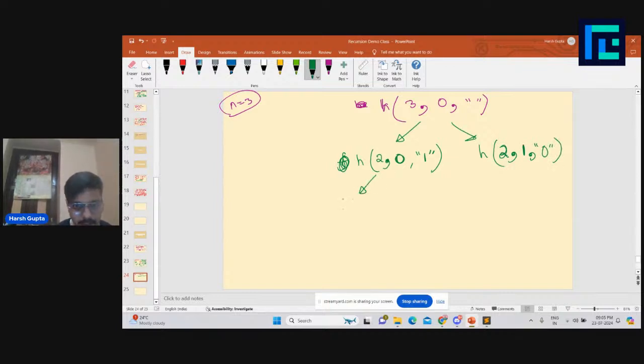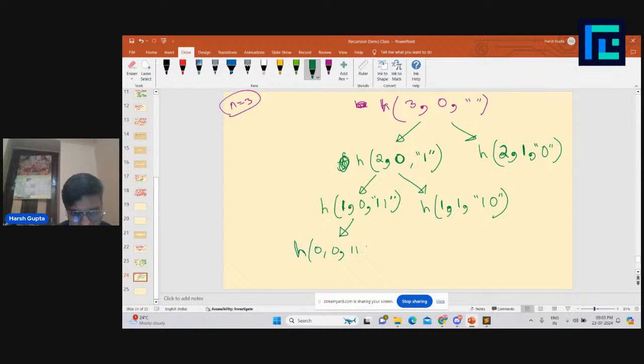Now again from here there will be a recursion call to h of 1, 0, 1, 1 if we fill it with 1. And again from here, if we fill it with 0, there will be a recursion call something like this. And from here, again, we have two options. Since we have one number to fill, we can fill it with 0 or 1. If we fill it with 1, the value of flag will remain 0. And if we fill it with 0, the value of flag will become 1.